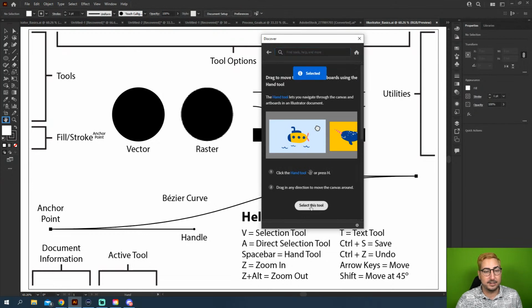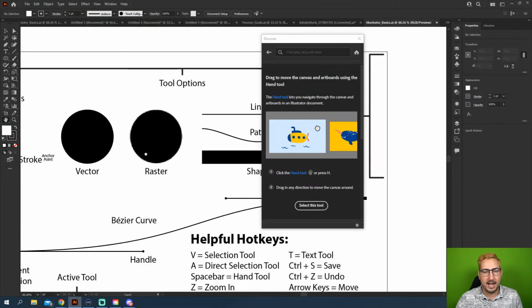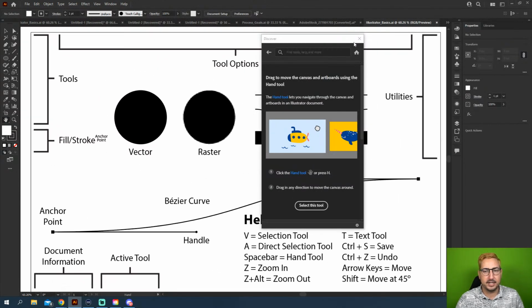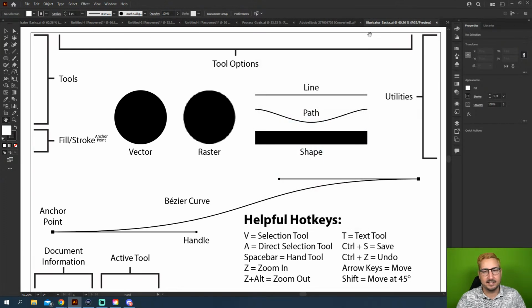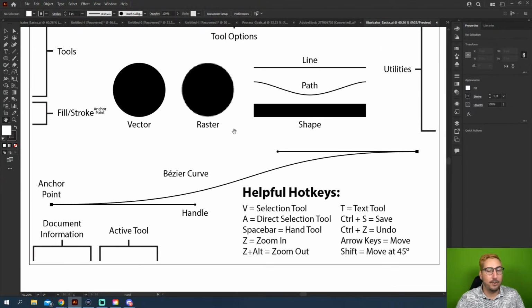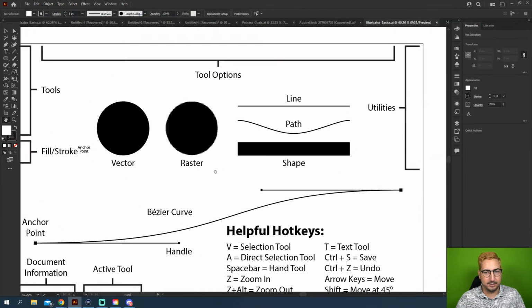So if I want to select this tool, I now have that tool selected. And you see, if I click and drag, it will move around the artboard. And the artboard is just the space that is inside this black line that we see here. So with the hand tool, we can click and drag to move it around. You also can hold the space bar to click and drag around.